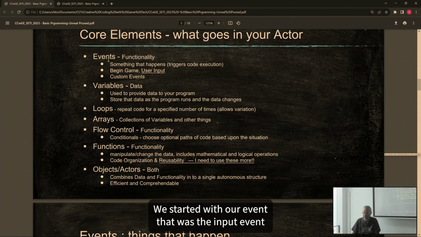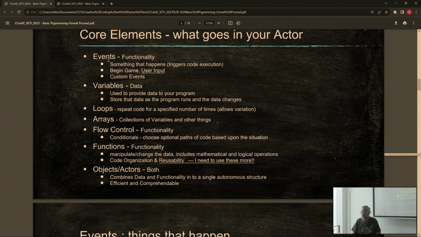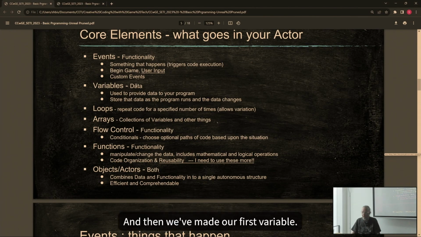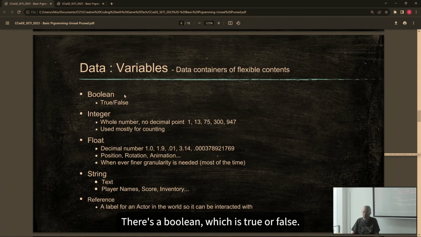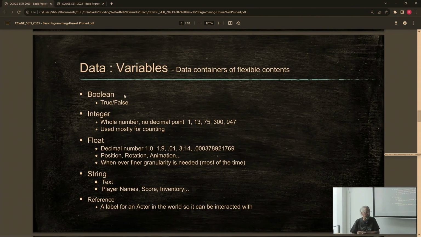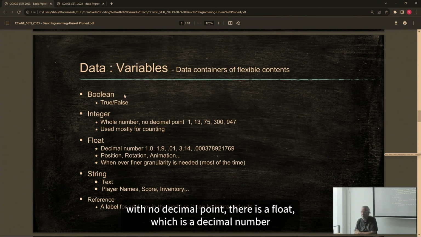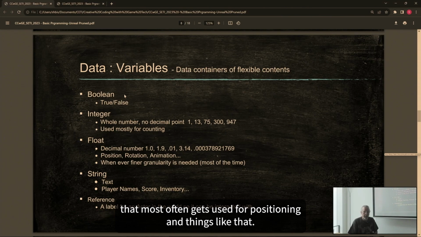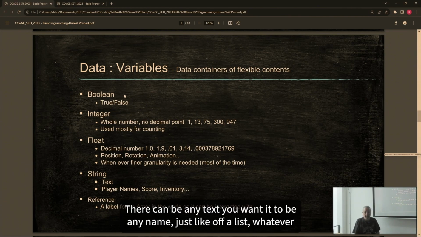We started with our input event that caused the print string to happen. And then we made our first variable, a string variable. There are a number of types of variables. There's a Boolean, which is true or false. There is an integer, which is a whole number with no decimal point. There is a float, which is a decimal number that most often gets used for positioning and things like that. We've seen that there's a string, which can be any text you want it to be, any name you select off a list, whatever.